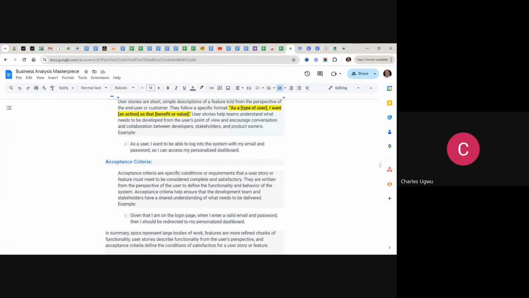Acceptance criteria are specific conditions or requirements that a user story or feature must meet to be considered complete or satisfactory. They are written from the perspective of the user to define the functionality and behavior of the system. So, like I said, behavior.